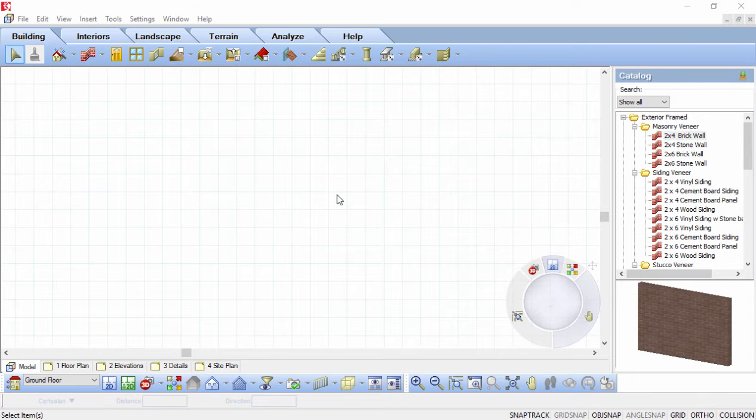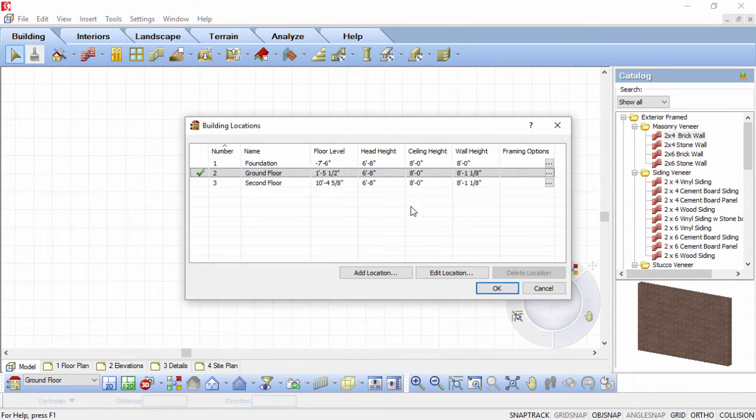When you insert an element in your drawing, it is inserted on the current building location. It is important to define your building locations before inserting elements. Select Settings, Building Locations. Note the settings in the Building Locations dialog. You can edit the settings for the existing locations as well as create new locations.